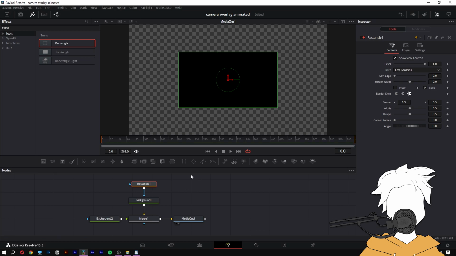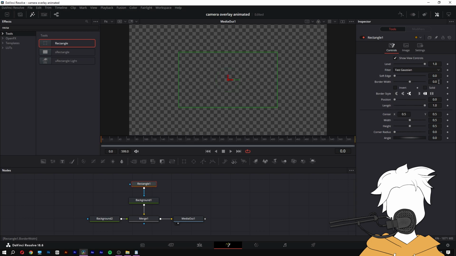Now we want to create our camera frame. So click on rectangle and let's adjust a bunch of options. So first of all, I'm going to uncheck solid and create a border width of 0.01. This is, I would say, quite solid. If you want it thicker or thinner, just adjust this value.